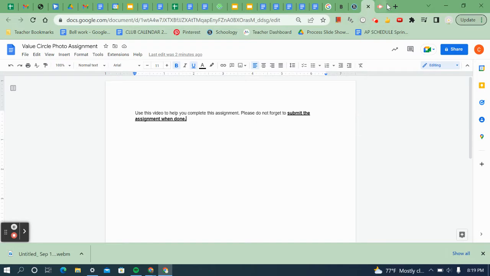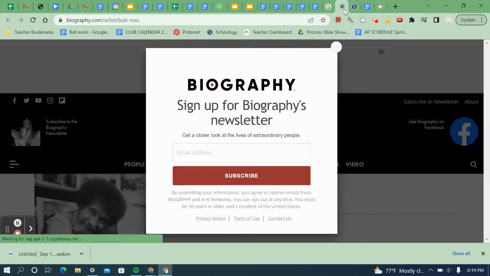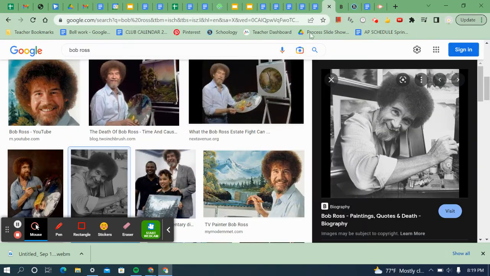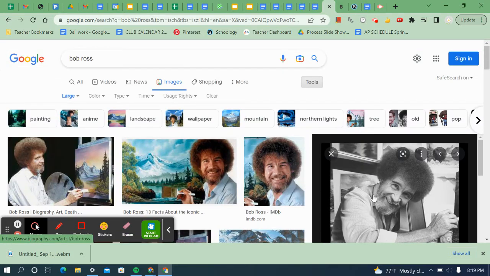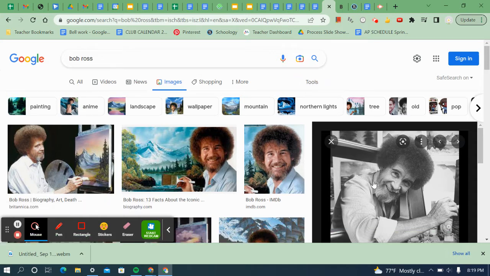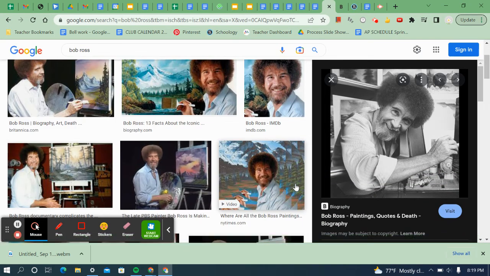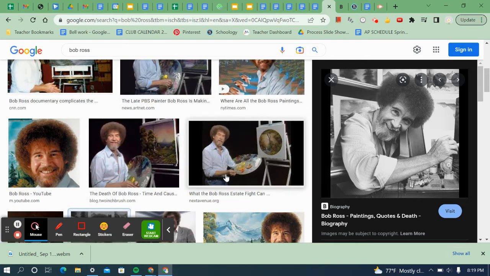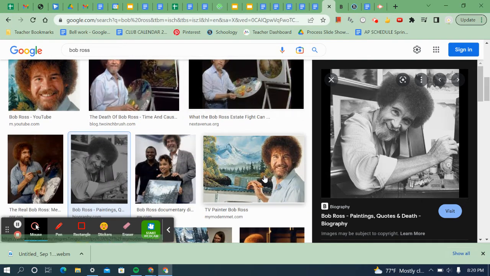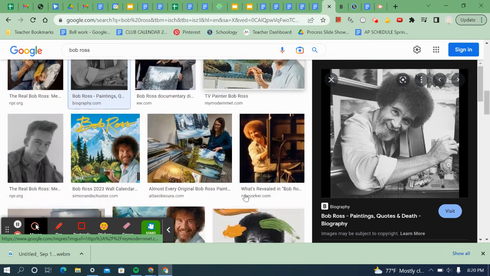So what I need you guys to do is find a picture of a person that you want to draw. So I chose Bob Ross. So I went to Google, I typed in Bob Ross. But there's a couple of things that I need to have when I'm looking. First of all, I need a picture of just his face. The closer to the face, the better. If it is too far away and you have a full body or something like that, it's going to be too hard for you to try to draw. Just trust me. You want an up close face if possible.